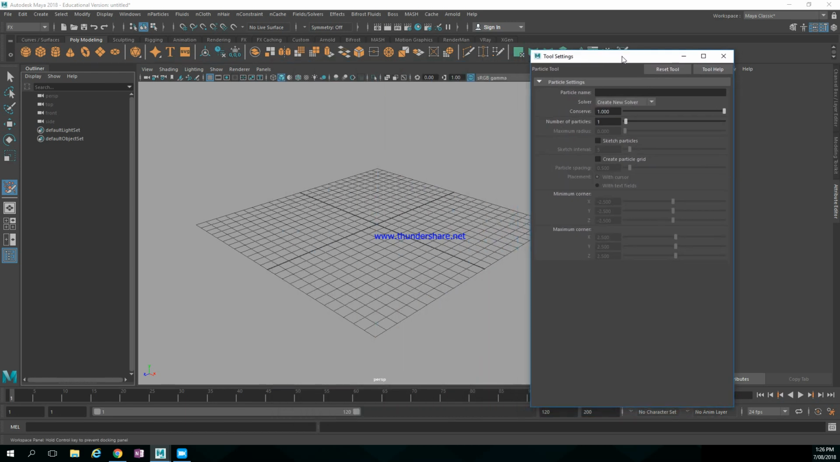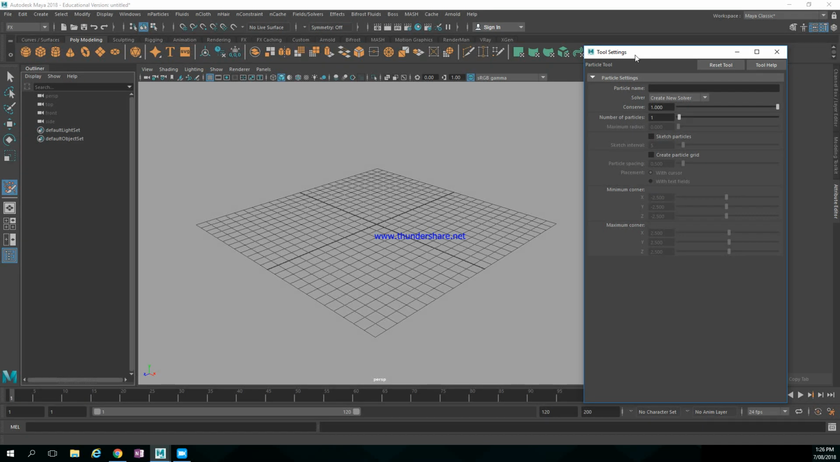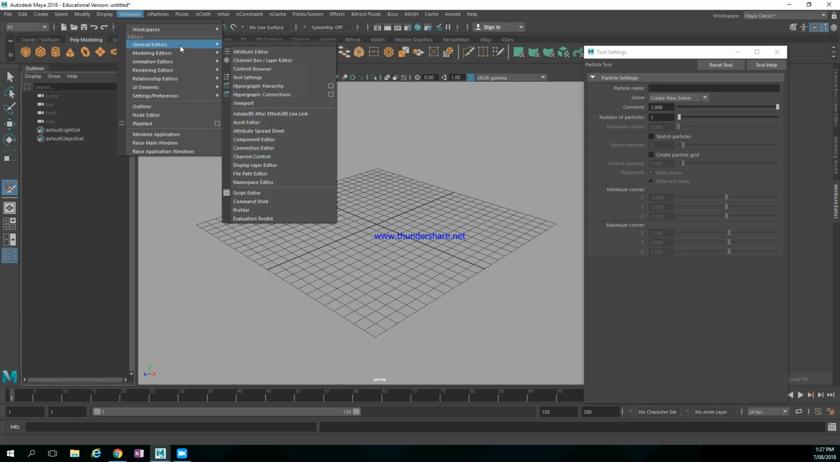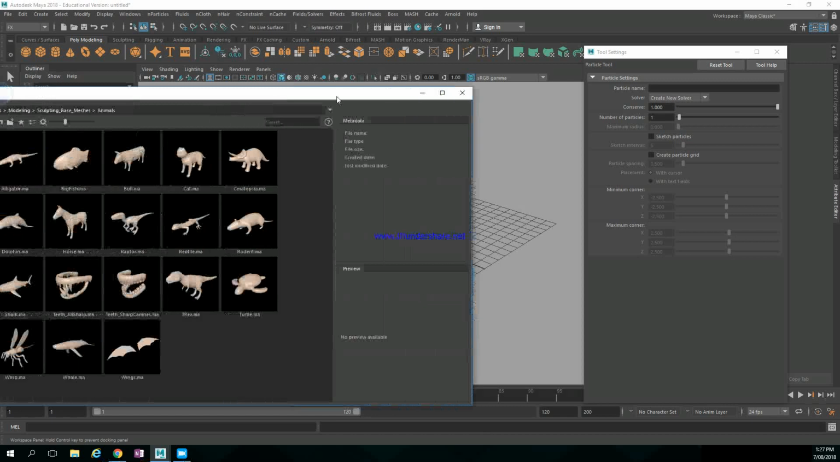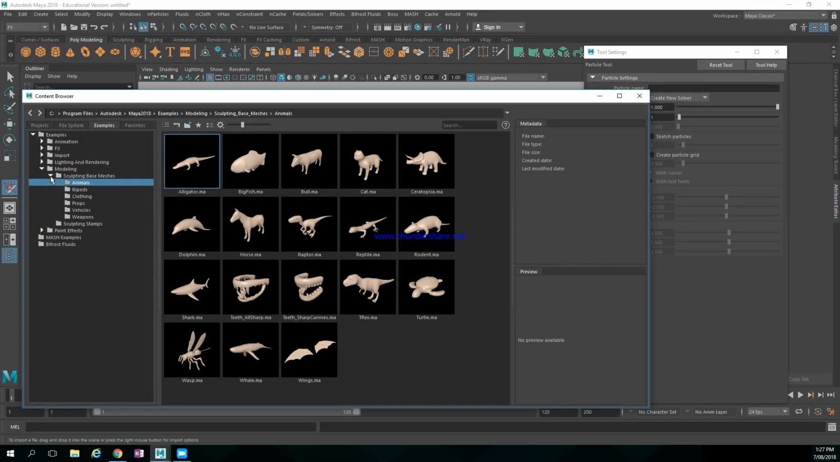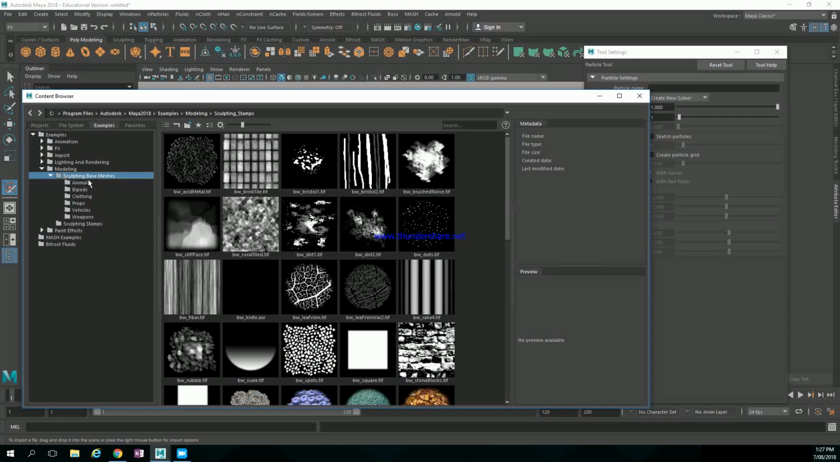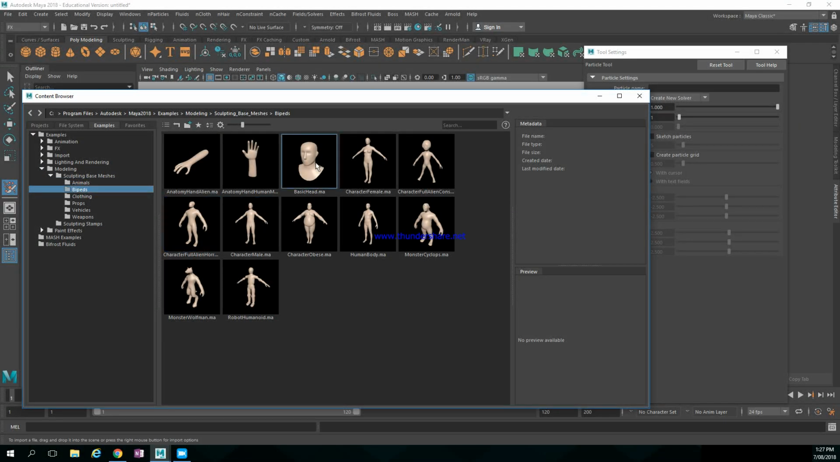The one that we use quite often: let's say you have a character and you want to paint lots of particles around the character, like the character has a halo effect around it. Let me bring in an asset. Let's grab one of these, like this person.